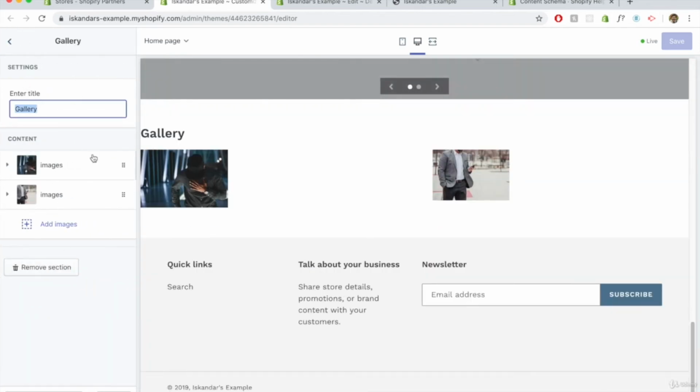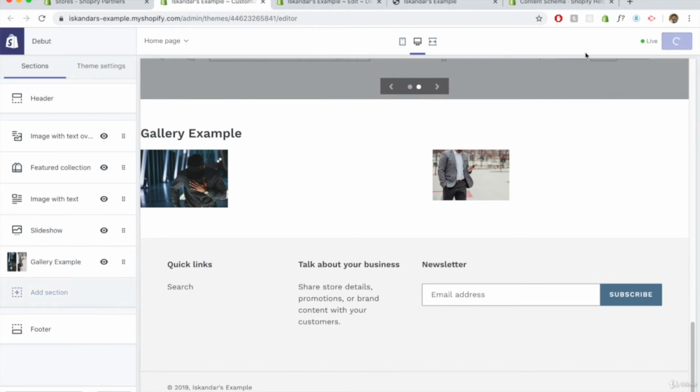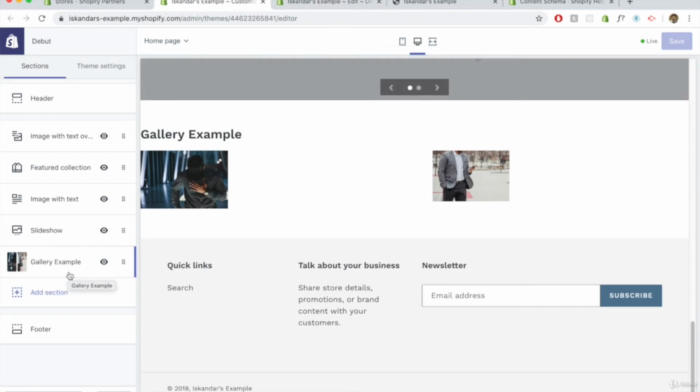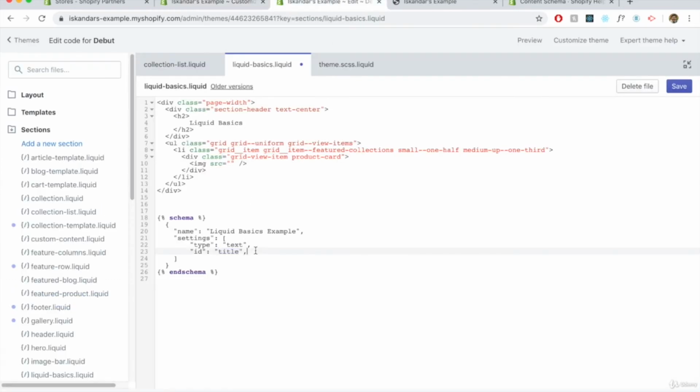So like this is another section that I created. So if I do gallery example, you can see that it's actually changing over here as well. And that's very useful for the client as well, because they can easily find the section that they're looking for. But let's give it a title.